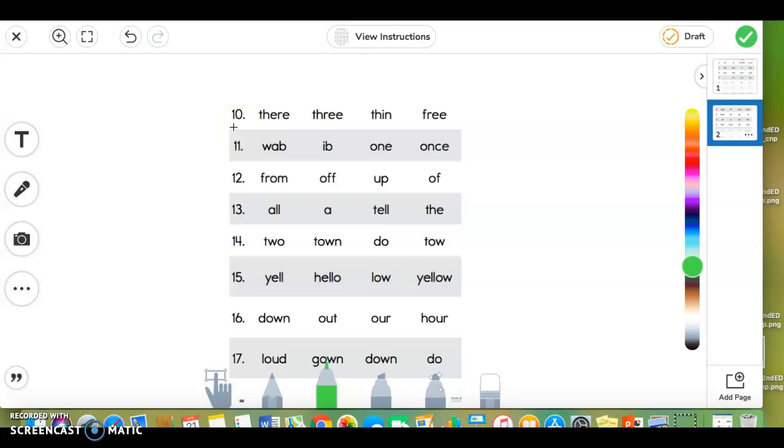Number 10, 3. 3. Number 11, 1. 1. Number 12, of. Number 13, all.